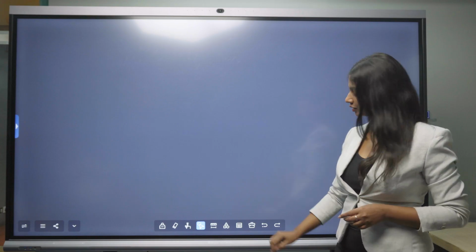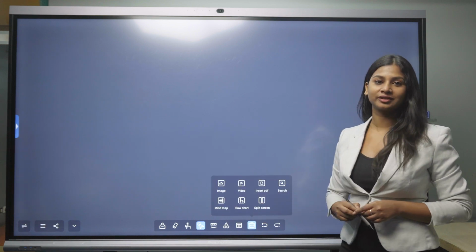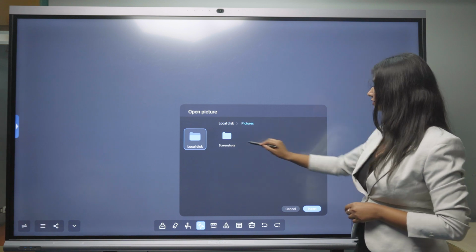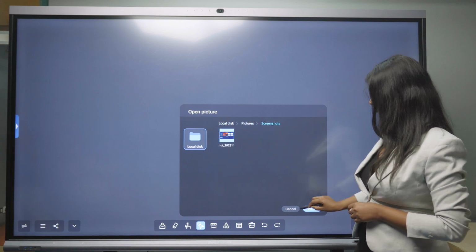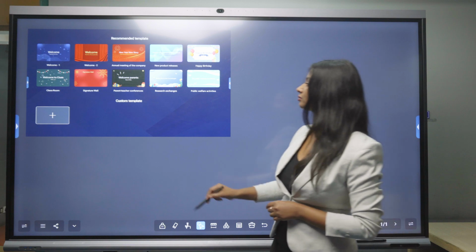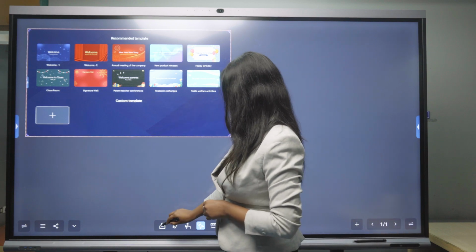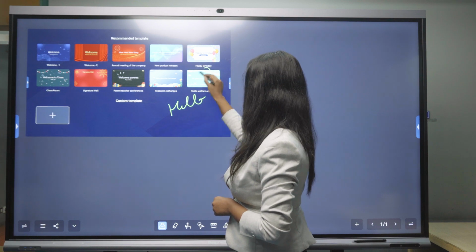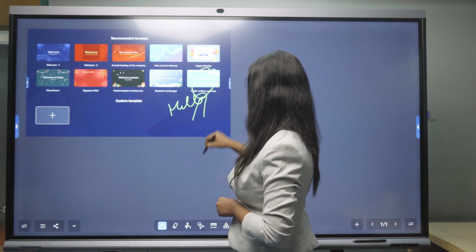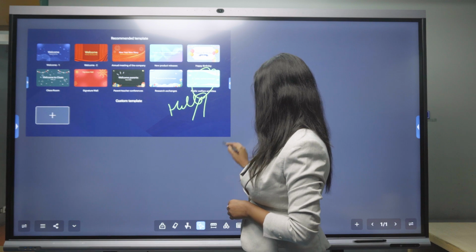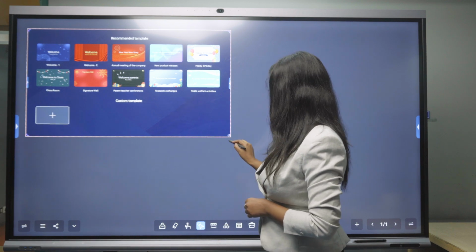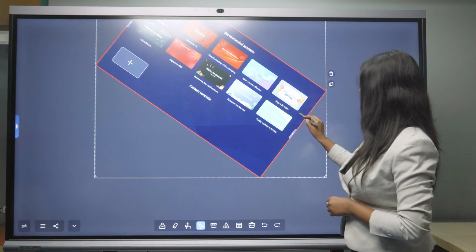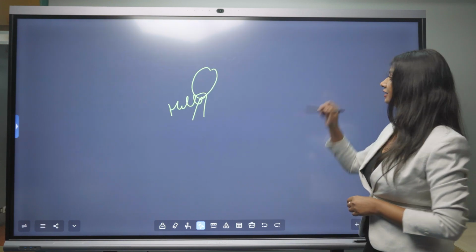Next, we have the toolbox with some extra features. Here, you can insert the image from the local disk to the screen. You can write on the screen, or you can draw there. You can rotate the image and drag it, and then you can select it and delete it.